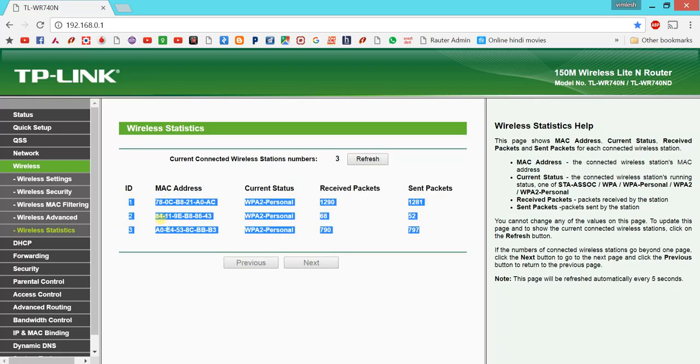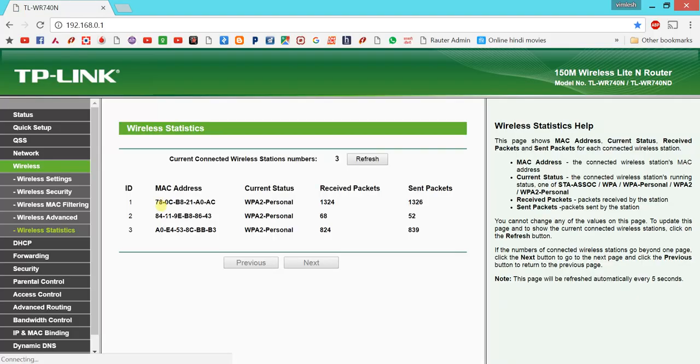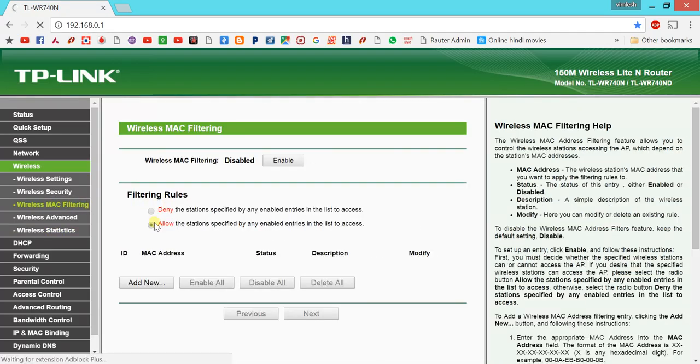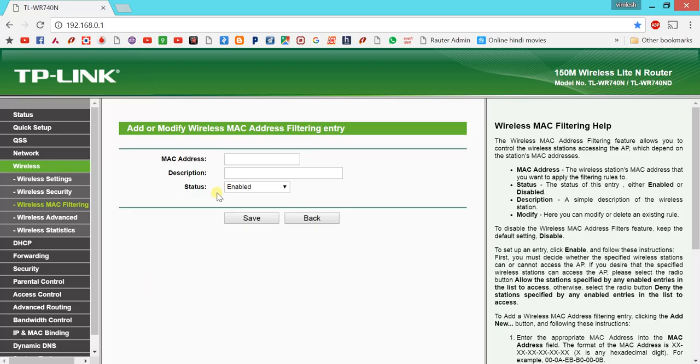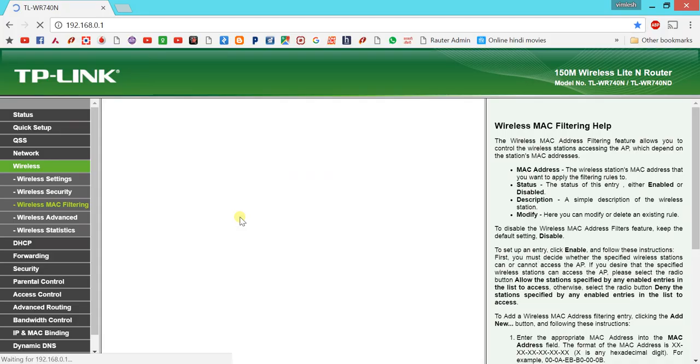Now this MAC address belongs to my laptop, and I want only this MAC address to be allowed. So I will open this wireless MAC filtering option and check this radio button, allow, and then click on add new, enter the MAC address which you want to allow, write some description and status should be enabled, and then click on save.